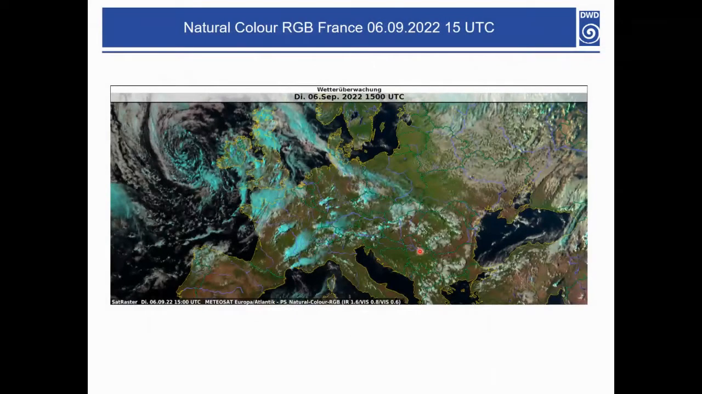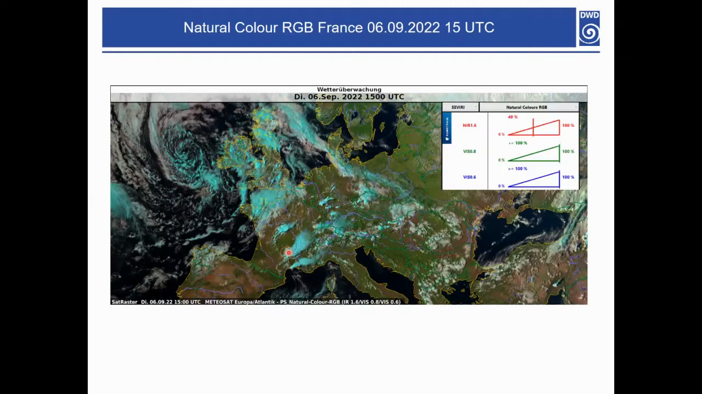So starting off with a natural color RGB from 15 UTC on the same day, if we first look at France, we can already see that in northern France we have a lot of cyan, which indicates high, thick ice clouds. In the south of France, we can see even brighter hotspots of cyan in these two cells down here, which indicate even colder ice clouds on top. These two at the bottom I'm going to deconstruct a little bit further by dissecting the natural color RGB of this specific cell here.